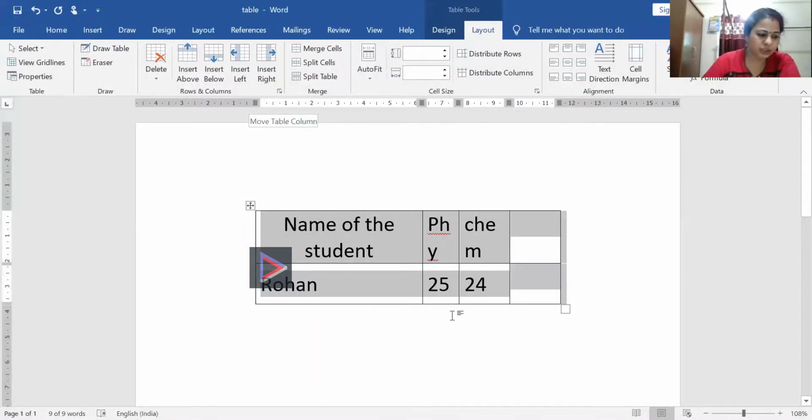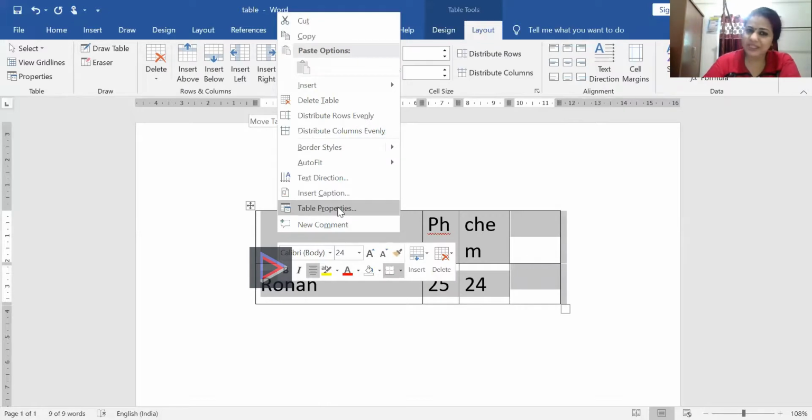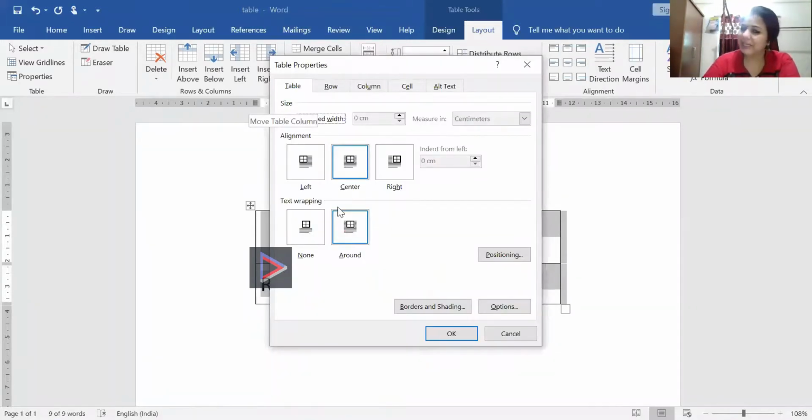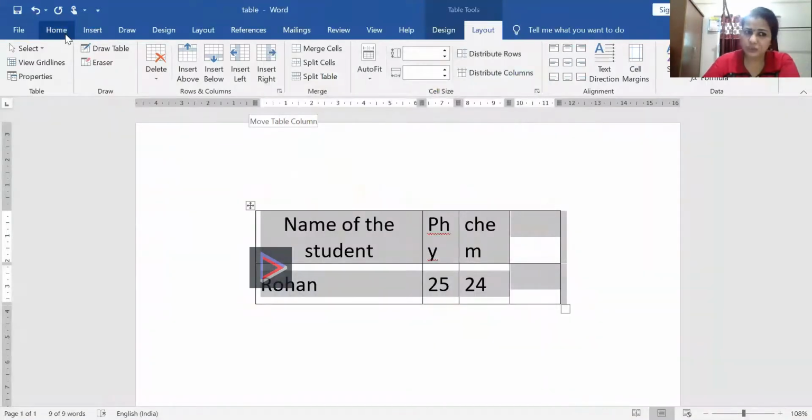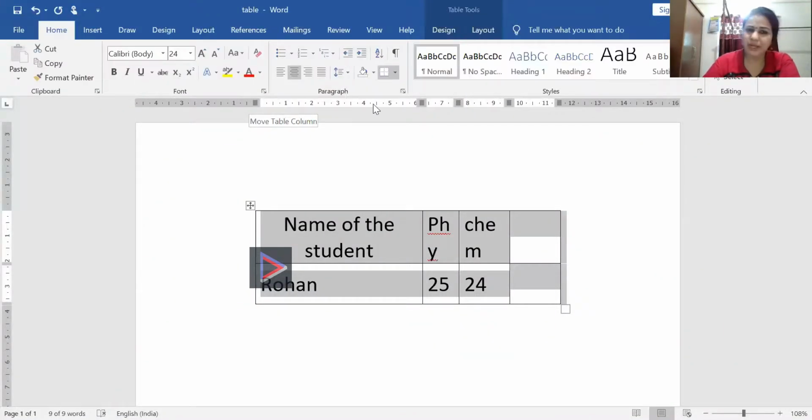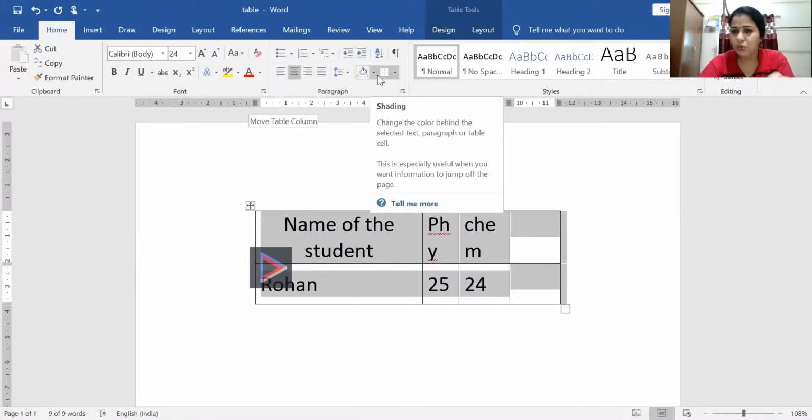Another method is also there. You can right click here and you can see the table properties, and the same thing happens. Right click, table properties, and you can do the same thing. Or another way, that is Home and then Paragraph, where you can get the alignment. So there are three methods. One is going to the table tools, layout, and properties.